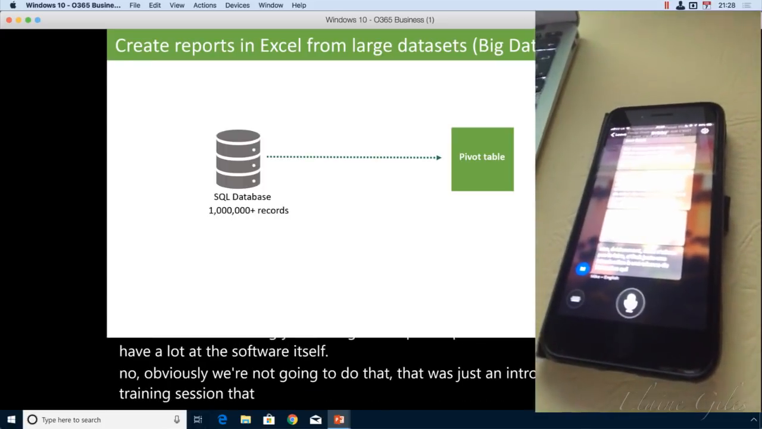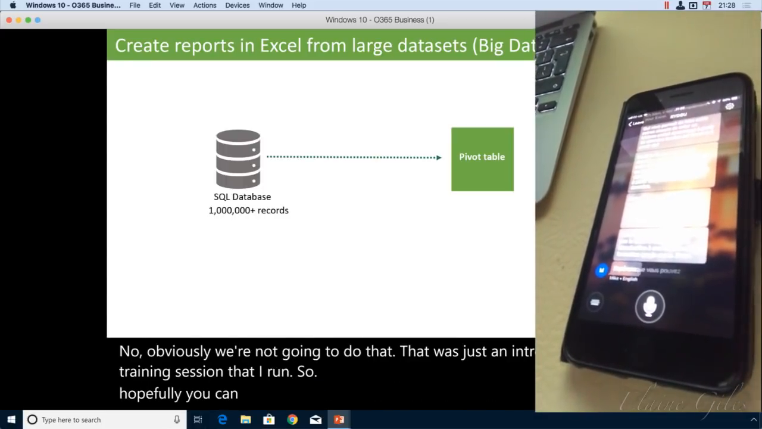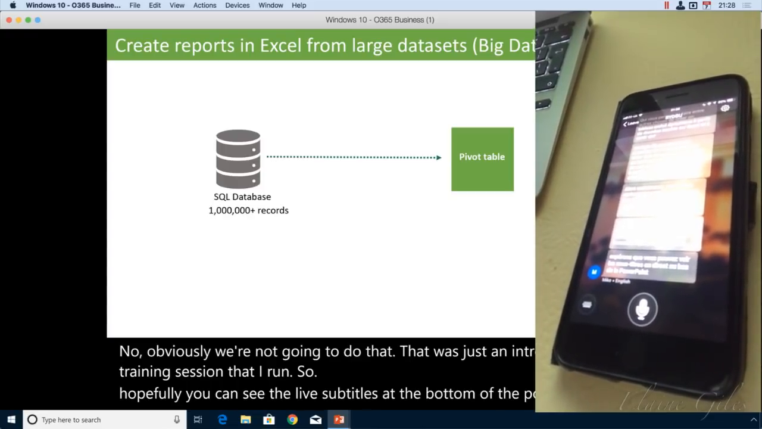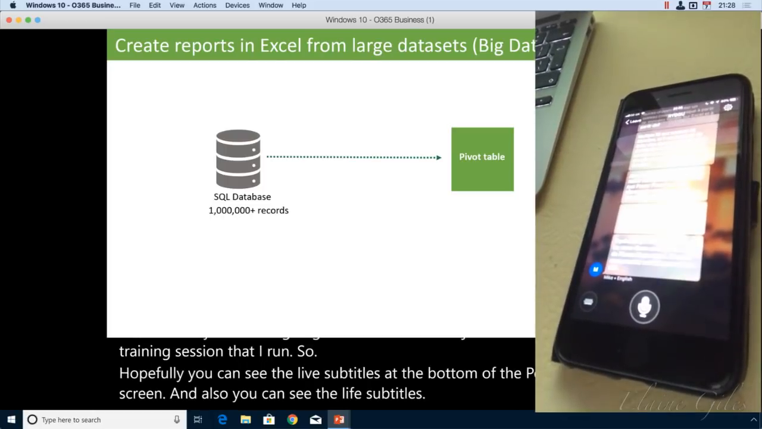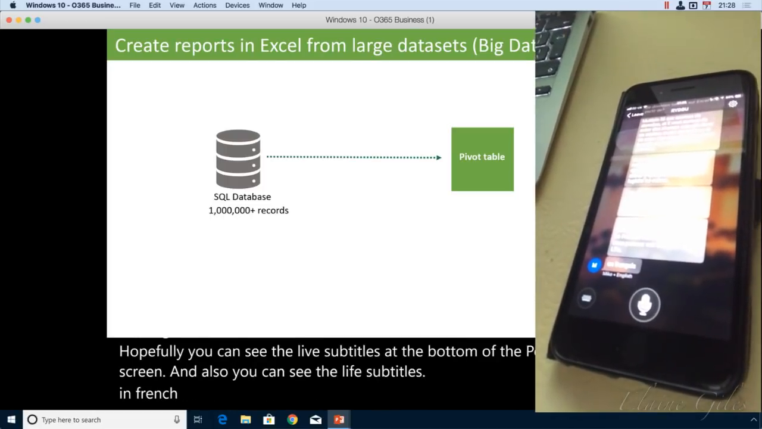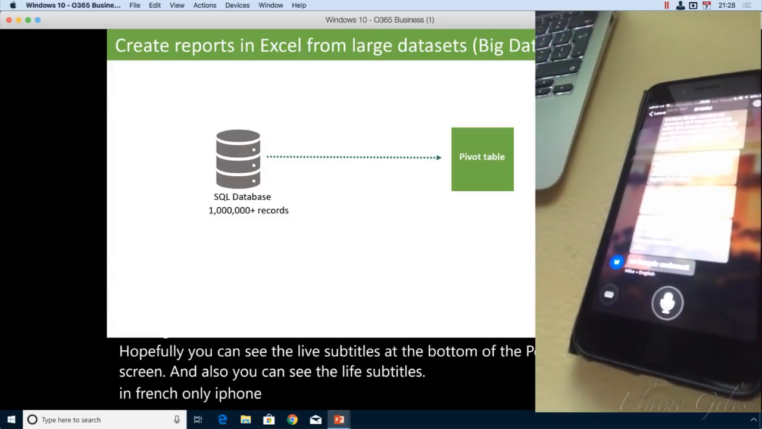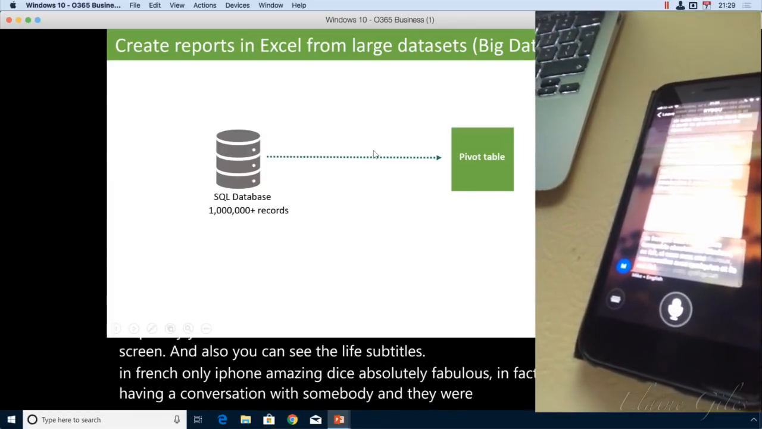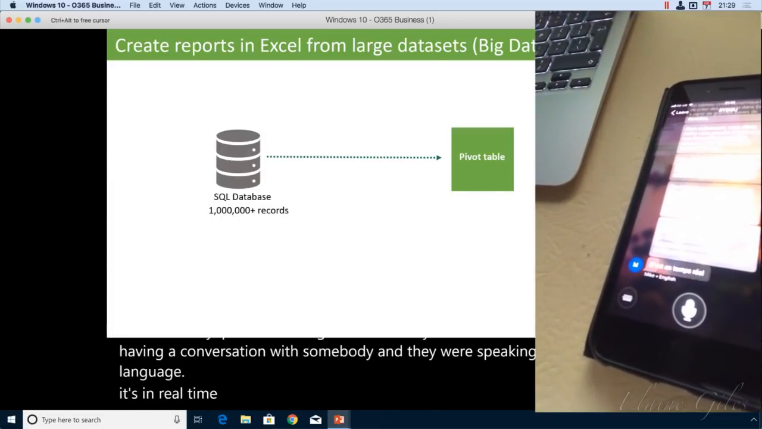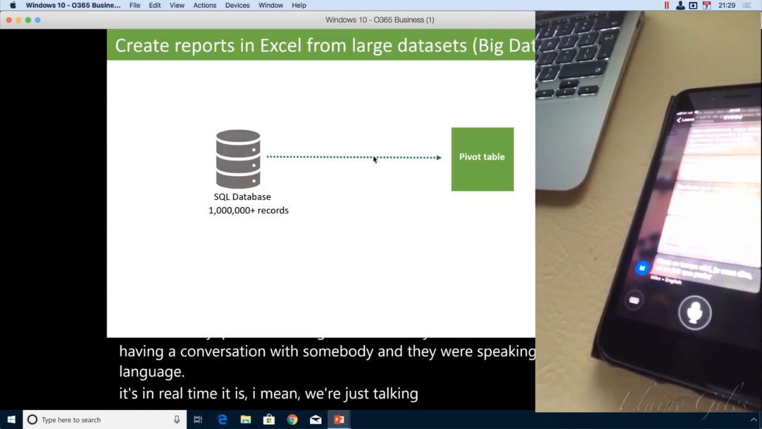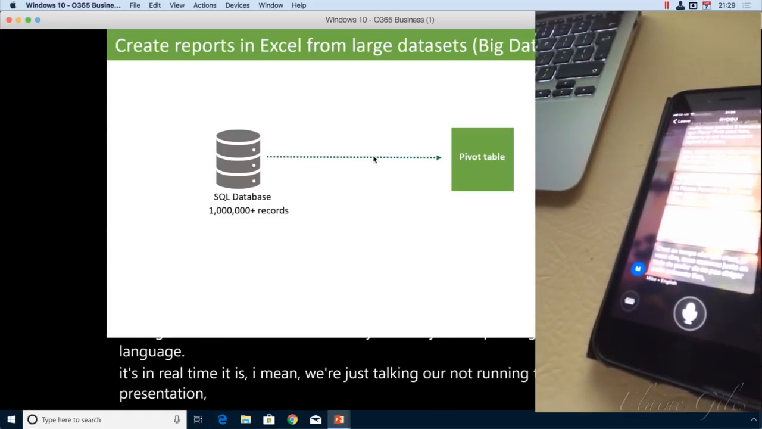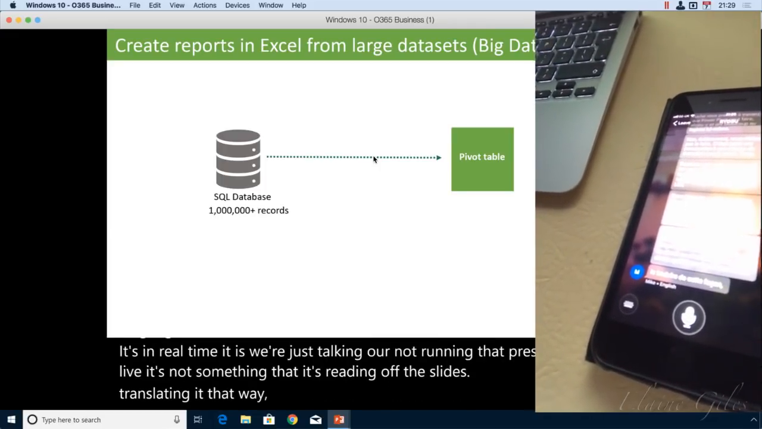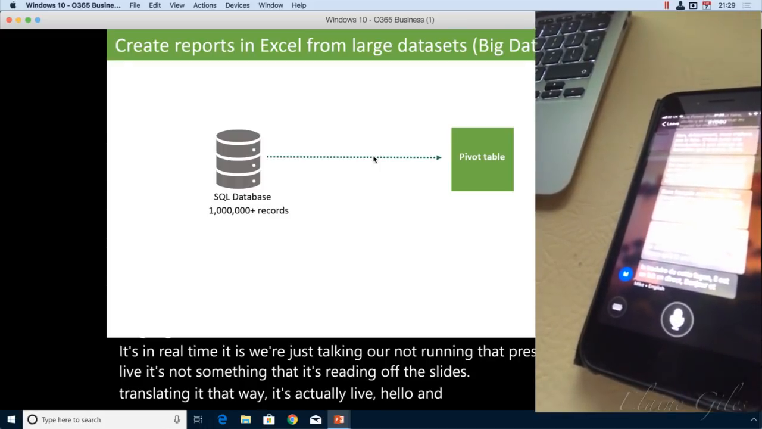So hopefully you can see the live subtitles at the bottom of the PowerPoint screen, and also you can see the live subtitles in French on the iPhone. Amazing. That is absolutely fabulous. In fact, if you were having a conversation with somebody and they were speaking another language, it's in real time. It is. I mean, we're just talking now. We're not running that presentation. It's live. It's not something that it's reading off the slides and translating that way. It's actually live. Hello and welcome to MacBites After Hours 3.